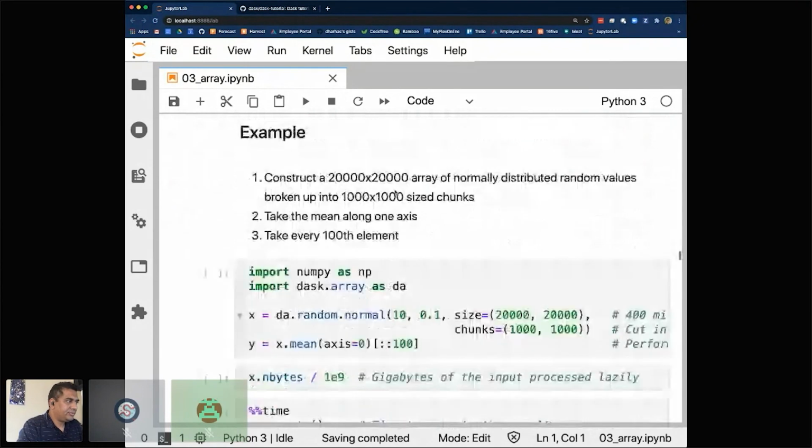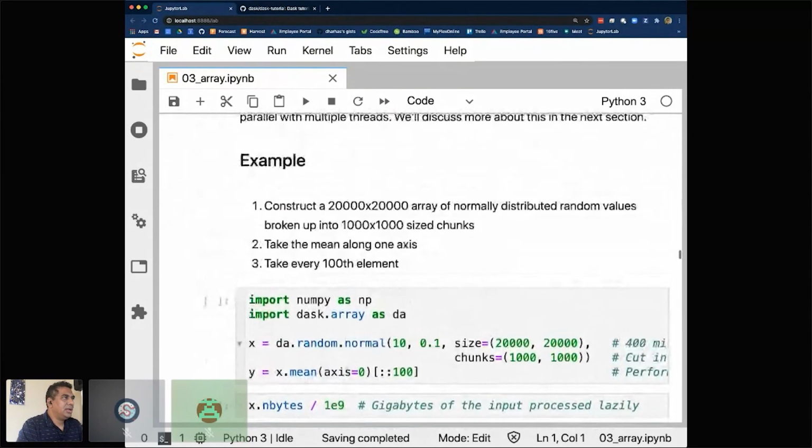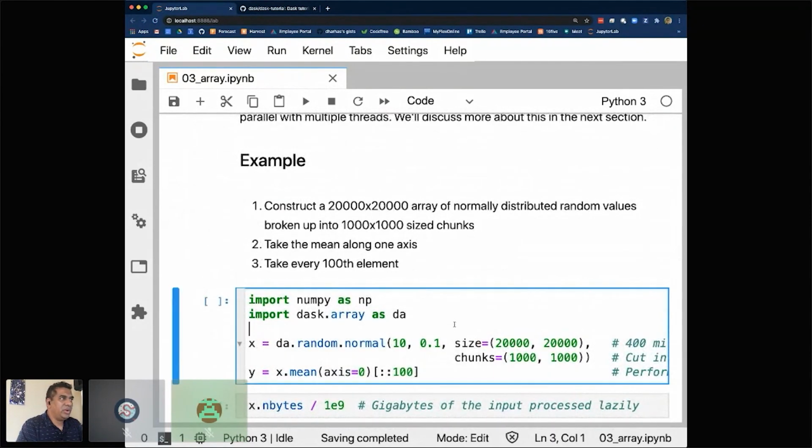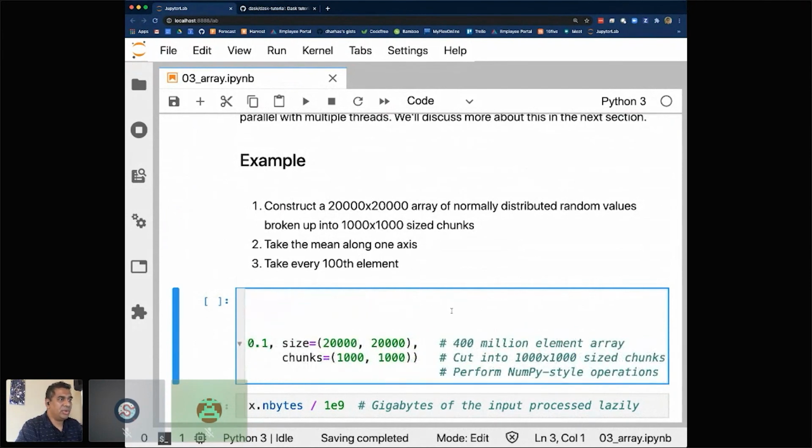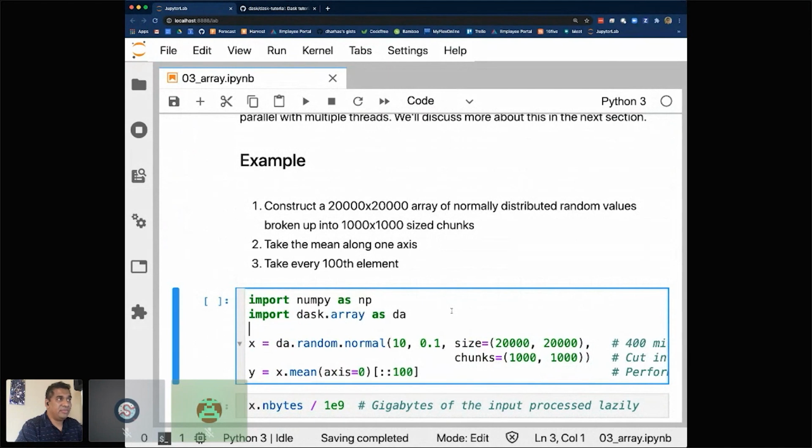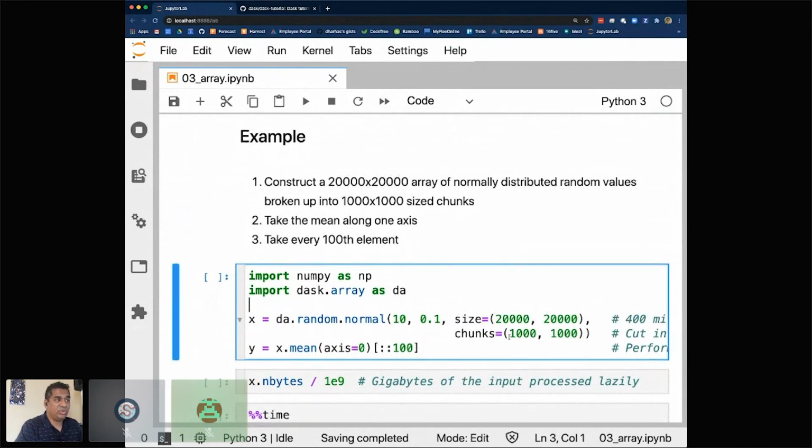Now, going down here, let's look at another example. We're going to create a 20,000 by 20,000 array of normally distributed random values. This is two-dimensional now. When we want to make it a Dask array, we have to say how we want to chunk it in each dimension. For simplicity here, we're taking 1,000 in the X direction and 1,000 in the Y direction.